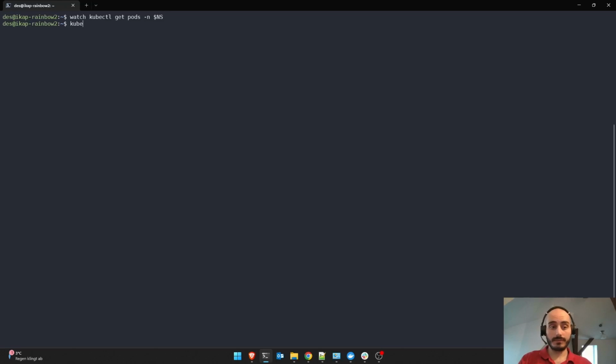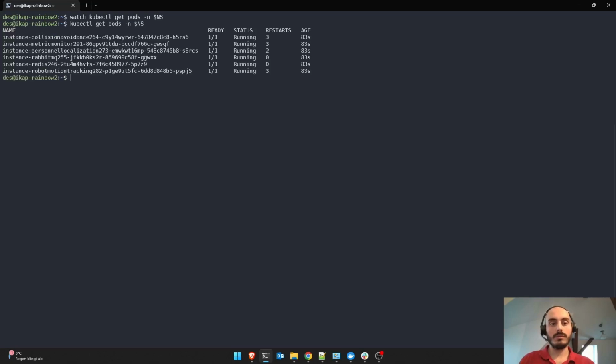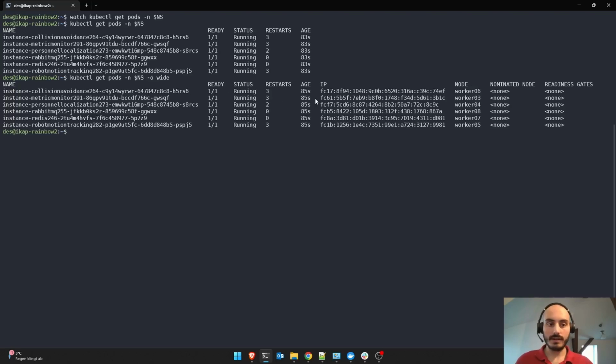Also, we can check our pods with more detail to see where they are deployed. And here our RabbitMQ, let's see if it is correctly working. So it is deployed on our worker 8. And I want to check its web interface. To do this, I need to again forward my connection to worker 8.